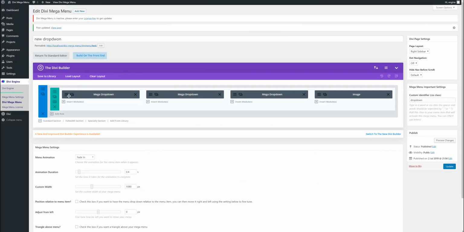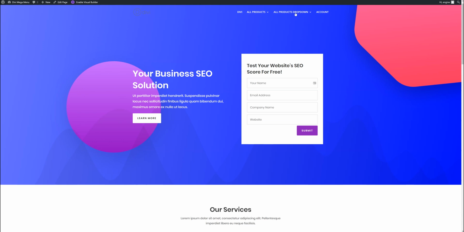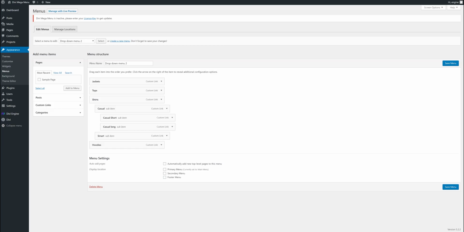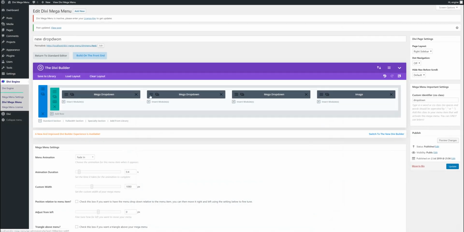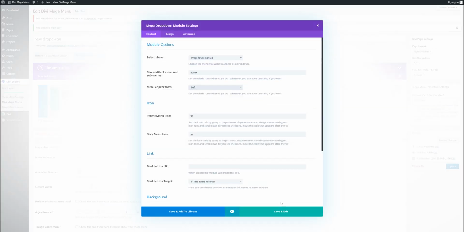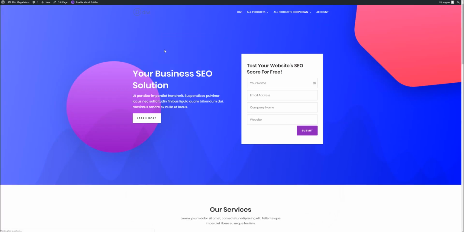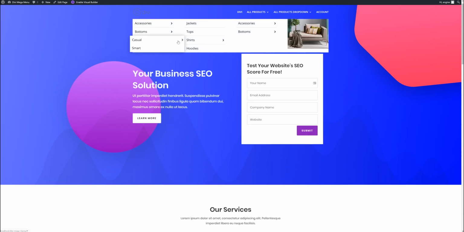So going back to the settings of the module we've created, there you can set the max width of the menu and sub menus. So this is the max width of the sub menu here and that, so you want to set it to what you want. Then there's appear from right or left. Just to show you, I can say I want the second one to appear on the left hand side. See, so that goes out that way, and then this one goes out that way.